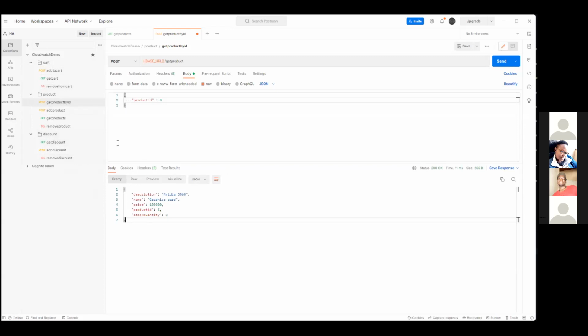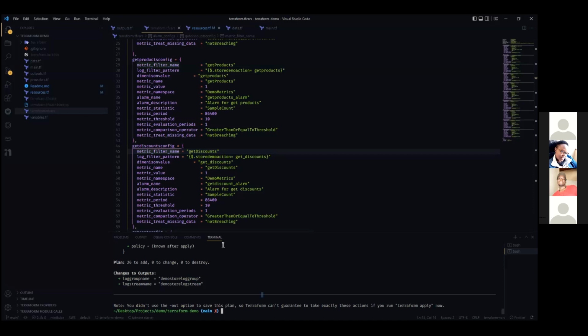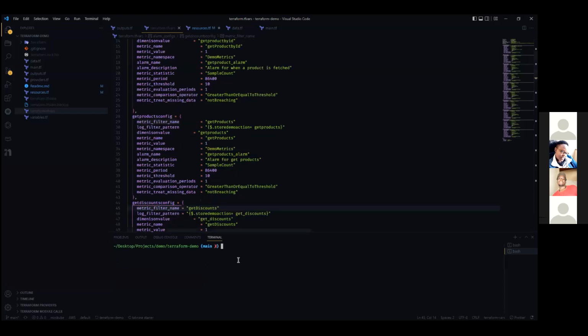Now, first, what we need, because our Python application will not be able to send logs anywhere if you don't have the log stream name. And our plan has passed, so we need to create them. So we do terraform apply to approve.